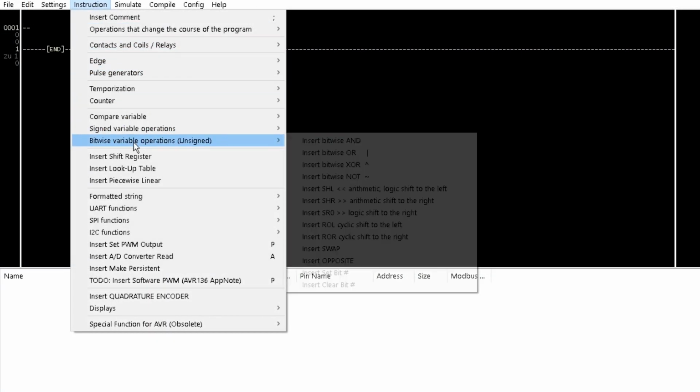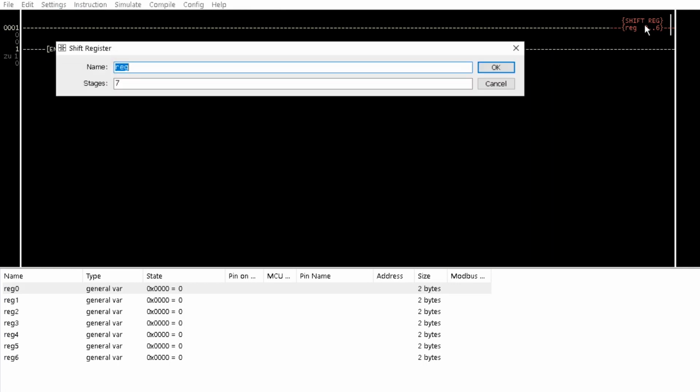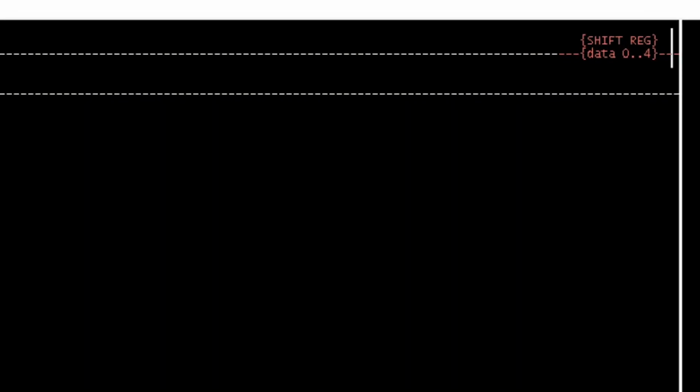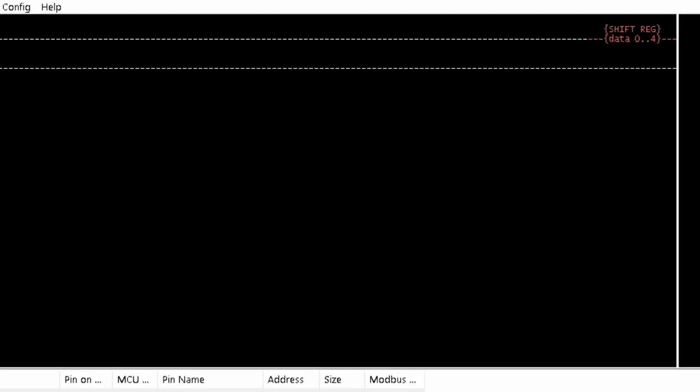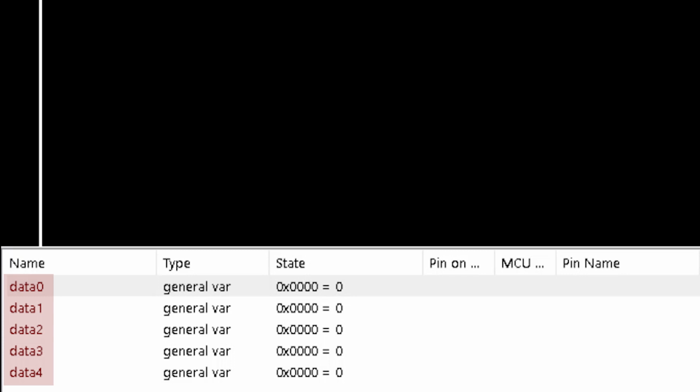Insert a shift register from the instruction menu. Double-click on it and rename it as Data. Assign 5 as the number of stages. Observe that the new variable name is now showing on the shift register instruction with the number 4. 5 variables, data 0 to data 4, created by the shift register instruction can be seen in the variable window below.